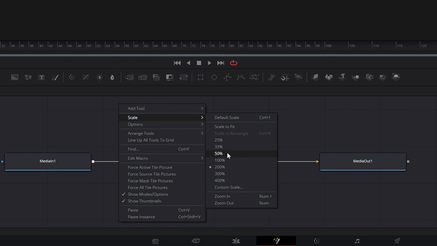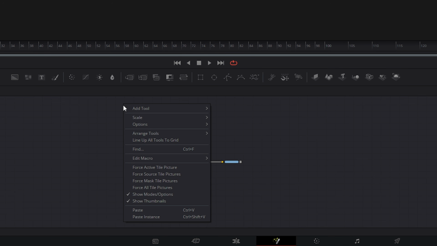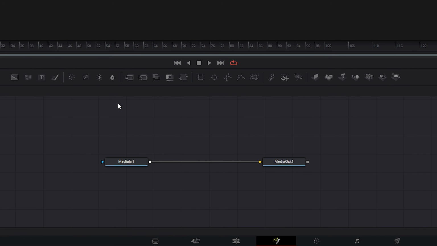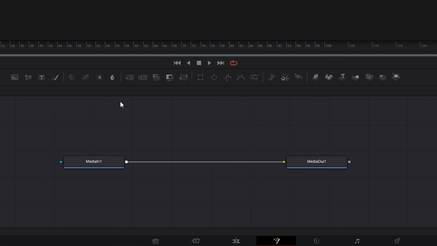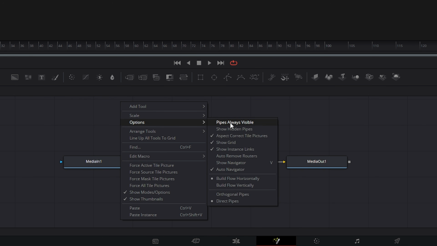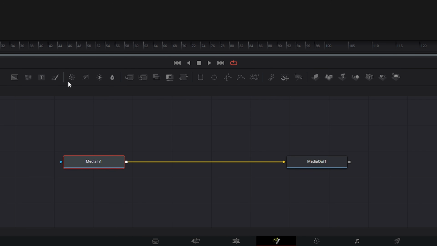I can select a specific number. I can select default scale. And I can also use this zoom in and out if I want. Under our options, we have multiple options here. So under pipes always visible, right now, let's go ahead and add another node here.